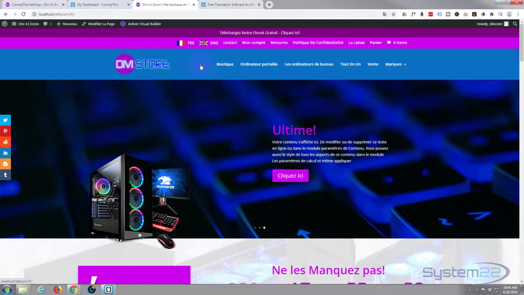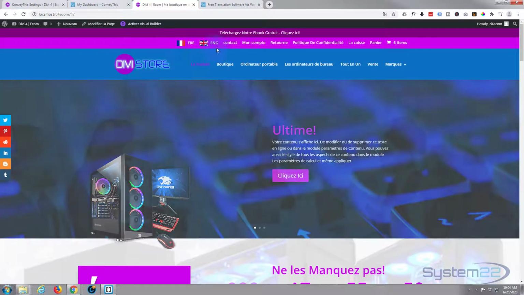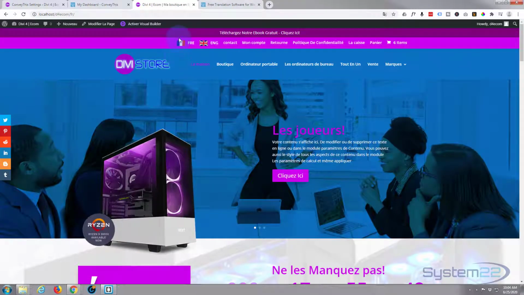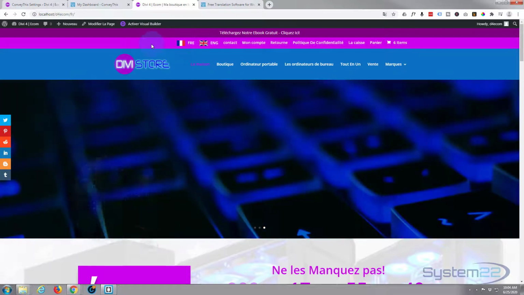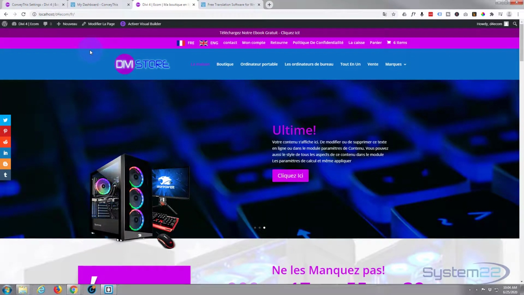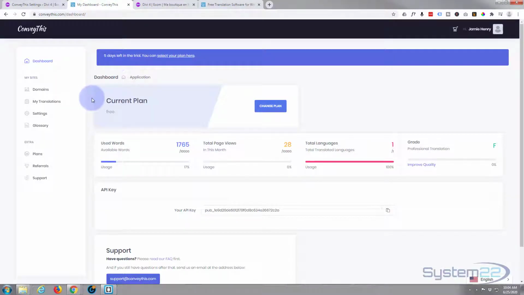Pretty self-explanatory. So that is a great little free feature to add to your site, especially as I'm in sort of southern states in America here. I'd probably have American and Spanish, which would be really handy. So well done, ConveyThis. It's a great little plugin.